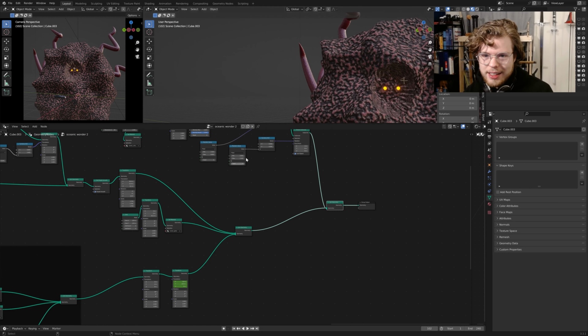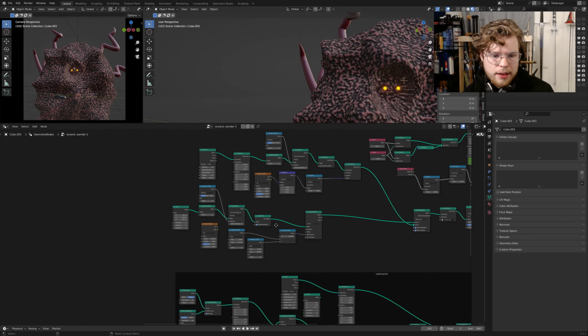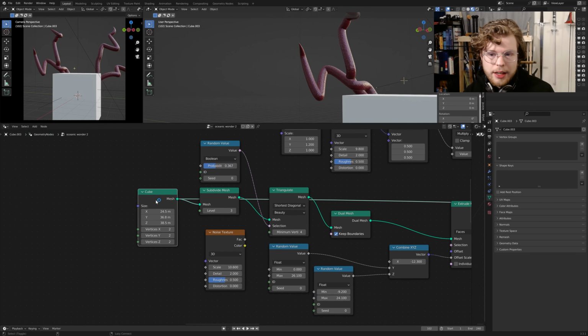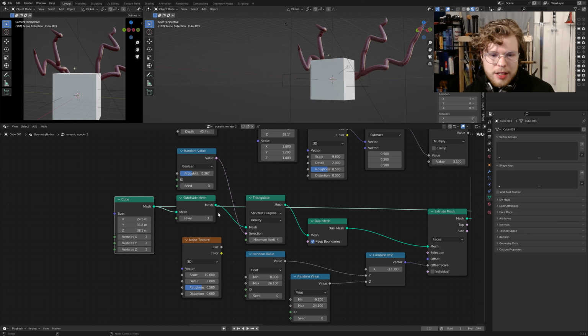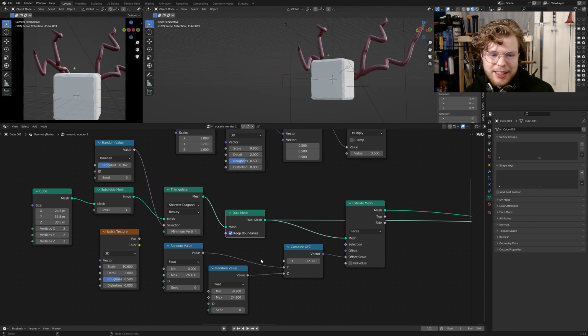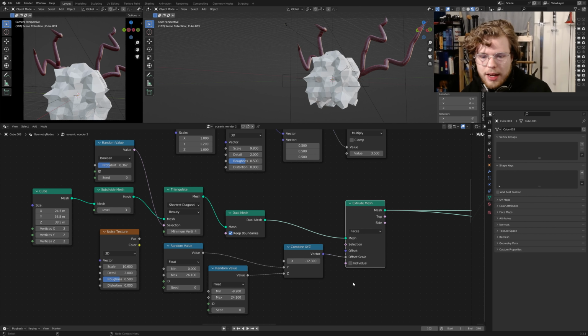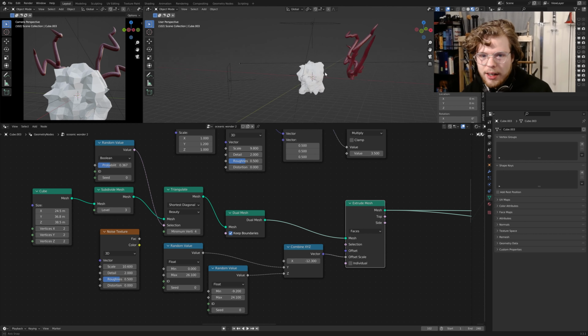So the next thing is the big rock guy. And that is starting with a cube, which I subdivided, and then I triangulated it, and then I dual meshed it. And I also did a random value for triangulate, so it only chooses certain ones to turn into triangulate. And then I extruded the mesh as a whole mesh using different scale sizes for X, Y, and Z just to get the look I wanted.